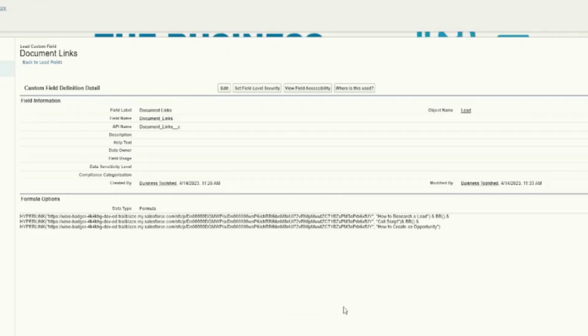The formula here again is pretty simple by leveraging the hyperlink function. Add that, then add the URL link followed by the text to display. This text is what the user sees on the record. Finally, use an AND operator here to add as many links as you'd like to.